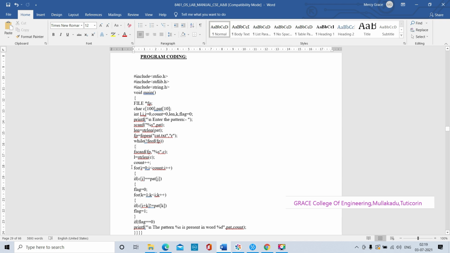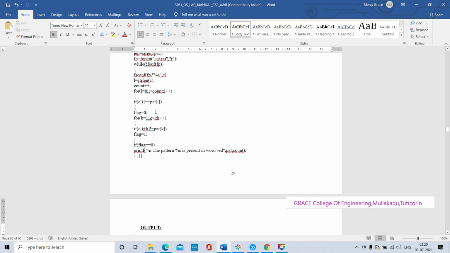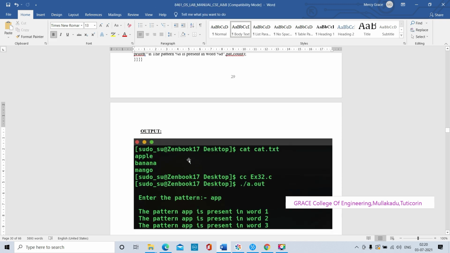We are using the for loop. We are counting the string length, the full string length. We are comparing. Flag equal to 1 if the pattern is matching, so we are assigning the flag value as 1. Otherwise, we are assigning the flag value 0. At last, we are counting the pattern and displaying the pattern lines, in which lines the pattern is matching.